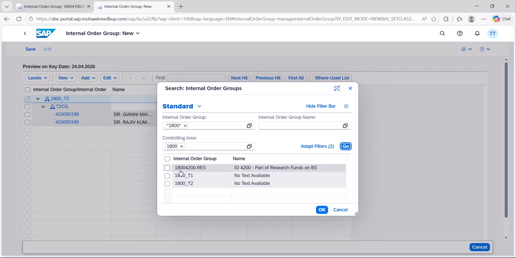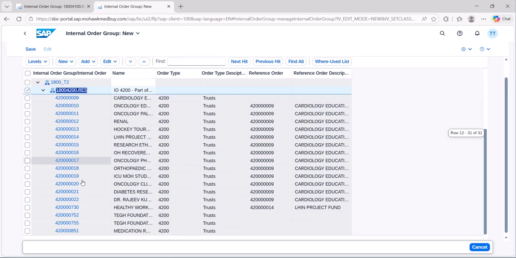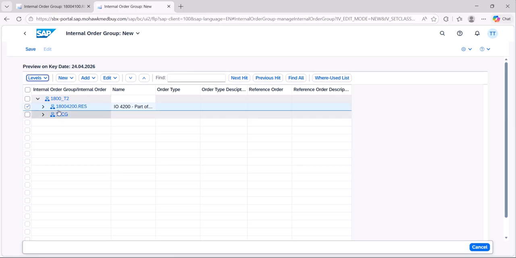So in 4200, now the 4200 group which I already made some time ago will come with all the things. So this is how you can do this. You can again go to level 2, expand to level 2. You can play around with this if you want to collapse or expand.